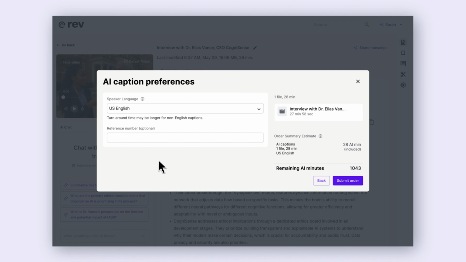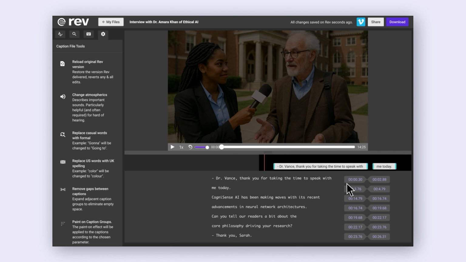If you've got a free or basic account, you'll purchase your AI captions by the minute and see the price before you place an order. With our Pro and Enterprise accounts, AI captions are included in your 100 monthly hours. Once you complete your order, your AI captions will be delivered to your VoiceHub account in minutes.